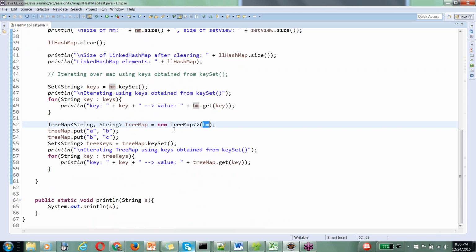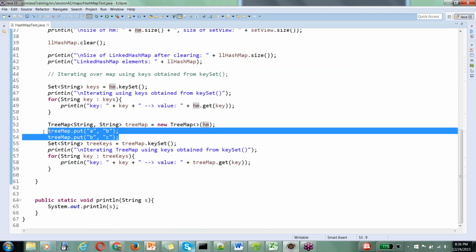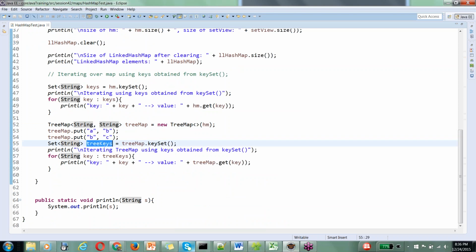When you try to display the values, it will store all the values in sorted order, right? I've added a couple more objects to see whether it is sorting in the right order, that is, in ascending order. I'm trying to get a key set of the values in your tree map and print the values here. That's it. TreeMap dot get of key.